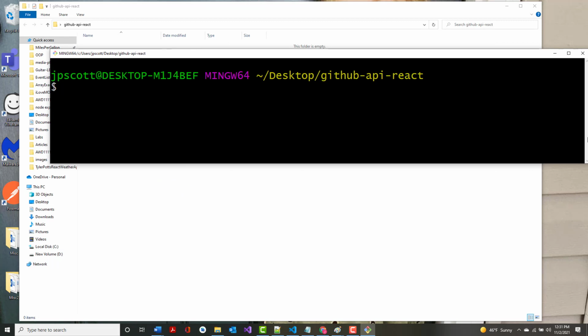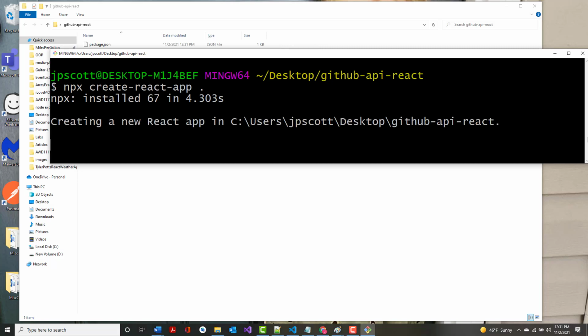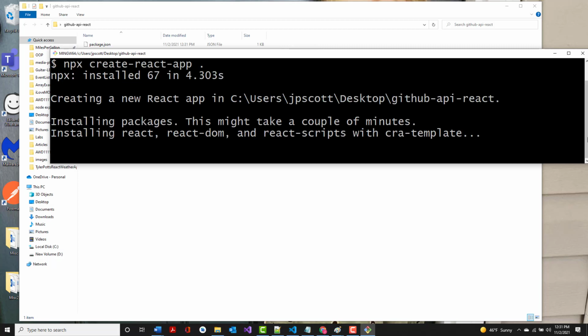And I'm going to do an npx create-react-app dot. Now, I may get the message again that says I've already got something running on port 3000. If I do, I'm going to use that kill command. All right, so let's see. It won't do it now. It'll build it, but when I try to run it.